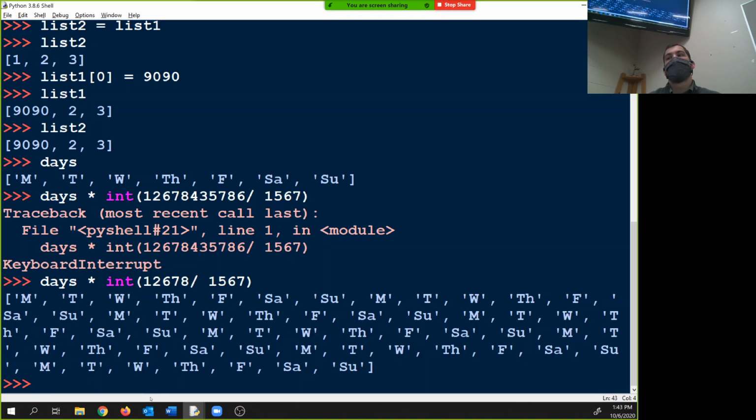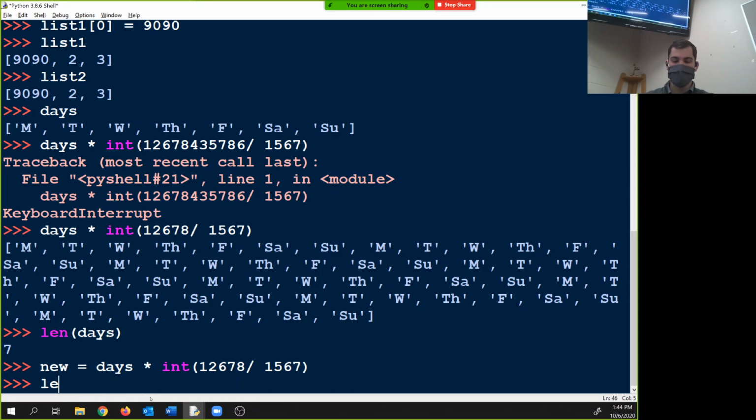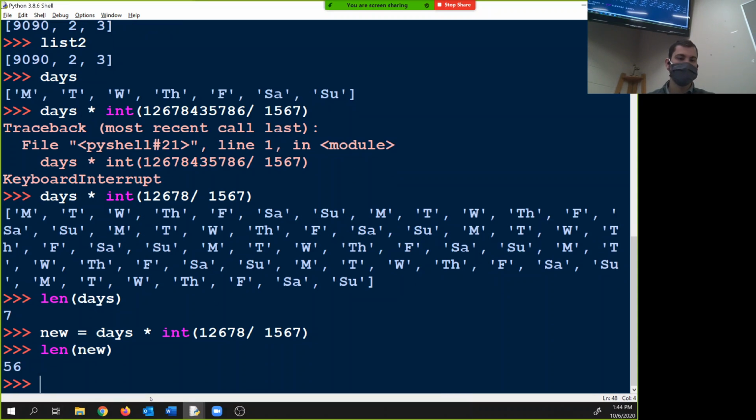How many items are in that list without sitting there and counting? I don't know. Do you guys remember an easy way to get that number? Days.len, right? Or something like that. No, it's len, short for length of the days. So the length of days is 56 items in there. Does that make sense?